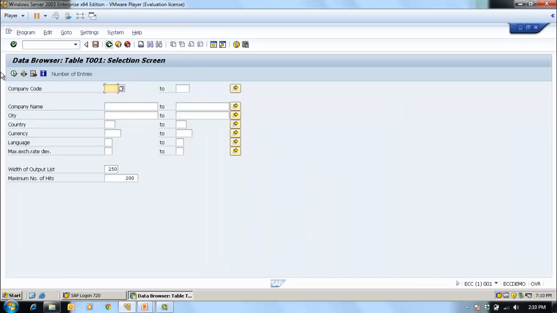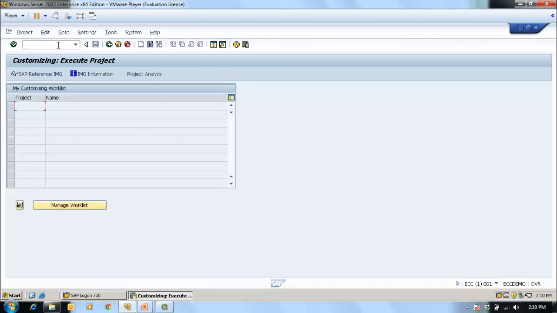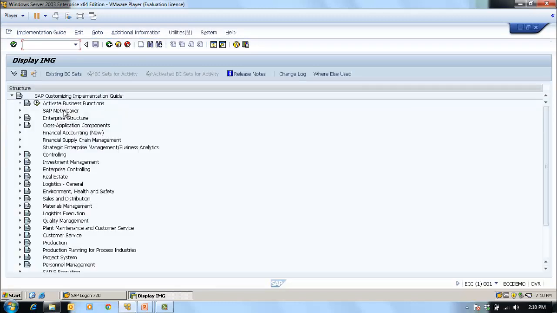When you are creating this, generally what we do is go to a transaction called SPRO. The functional consultants go to this transaction SPRO where they will do all the customizing. Here you can also create projects, and these projects can have different releases. It's very rare that we do the project management and create projects here, but it's still possible. If you are running multiple projects at the same time, then this will be a better way to do it.